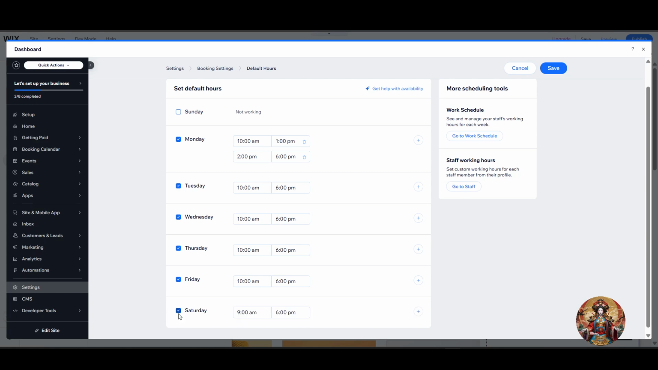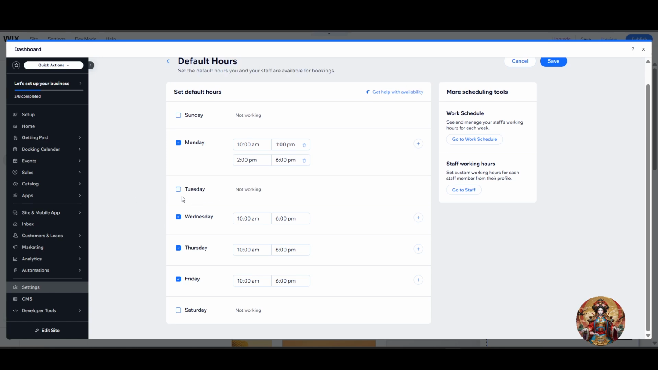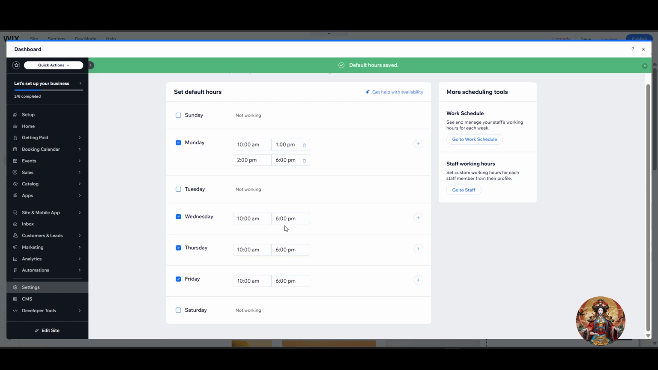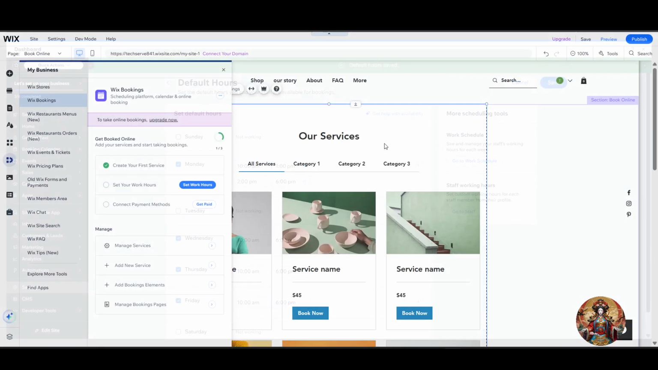If you want to work on Saturday, just simply enable it, it will start. Now if you don't want to work on Tuesday, just simply deselect Tuesday, it will show not working. Now simply select save and save it and just remove it.